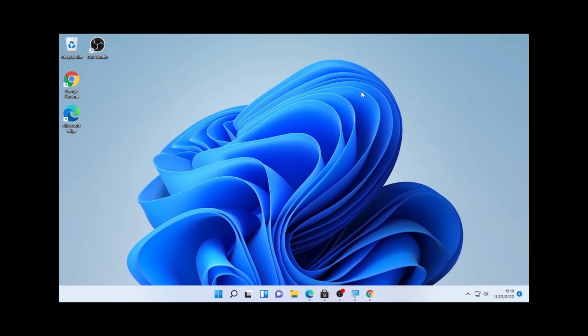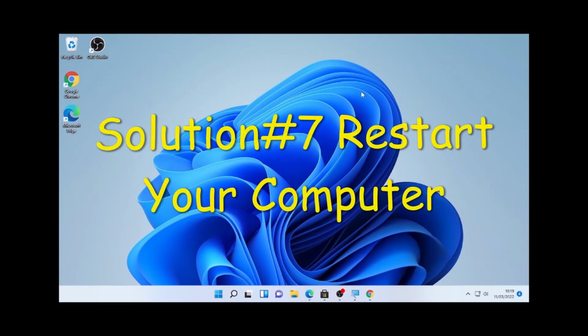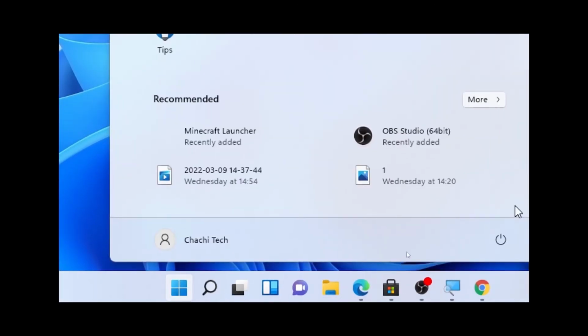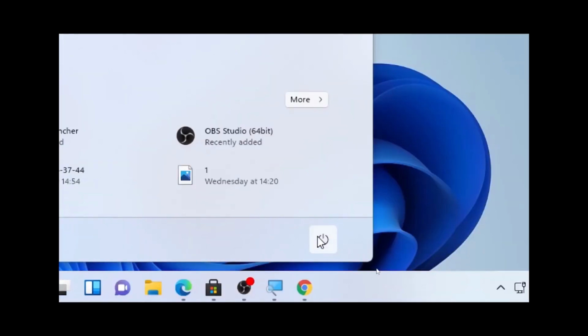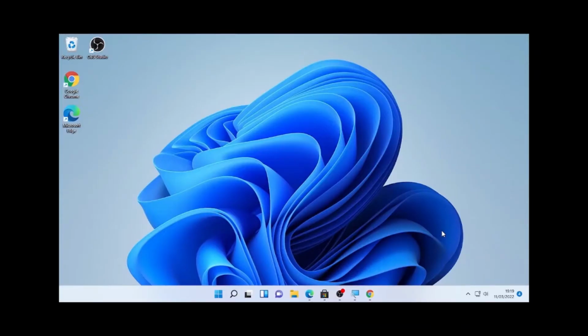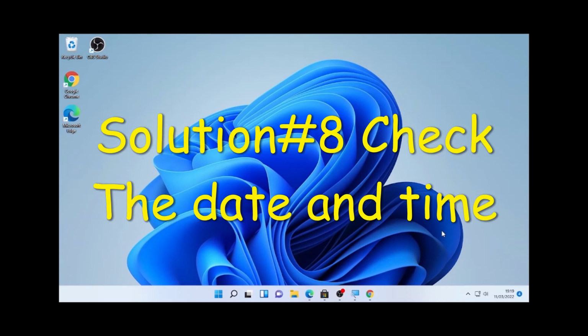And if updating the browser is not helping you, try to restart your computer. Select here, select your power button and restart your computer. Then after the restart, if the problem is solved, well done. If it is not, the other solution will be to check the date and time settings.